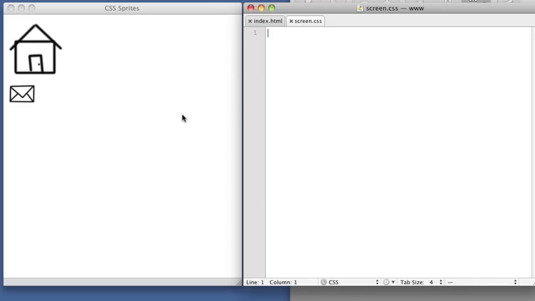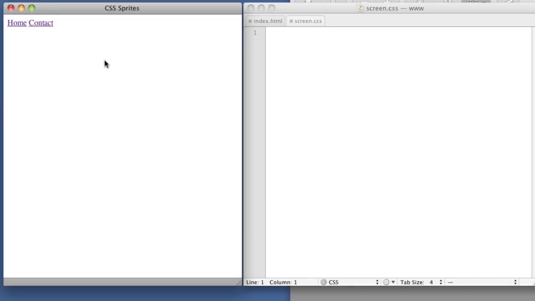We're going to write it all on the spot so you can learn. So I just refreshed. We see that our page is reduced down to just 2 simple text links, home and contact. No graphics, no different styles. So let's dive right in and write some new CSS.